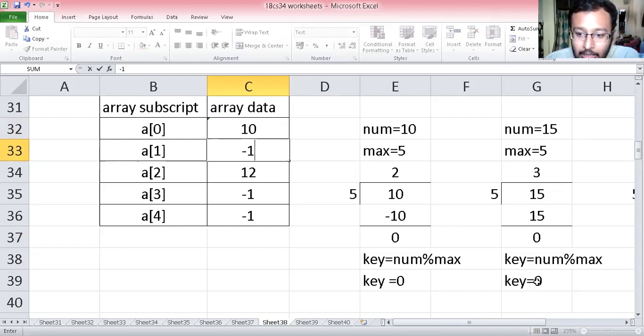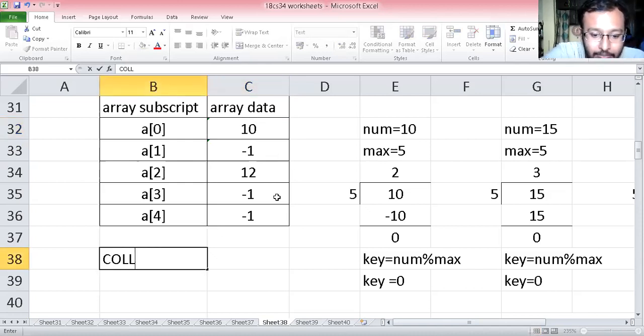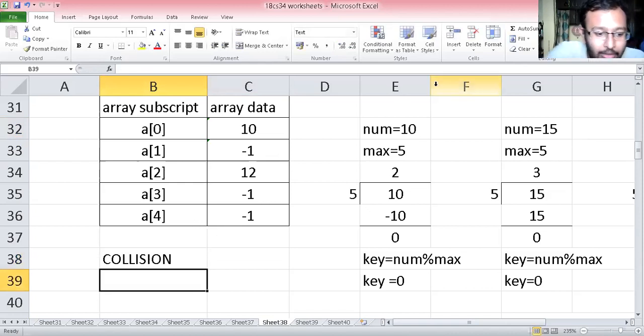Both the key values are 0. For 10 I am getting key value 0, and for 15 also I am getting key value 0. So if I go and put 15 here, 10 will be removed and overwritten, but I should not do that. So I should check a condition before inserting. This is called a collision, and we need to avoid this.